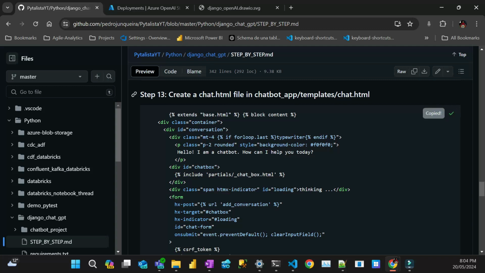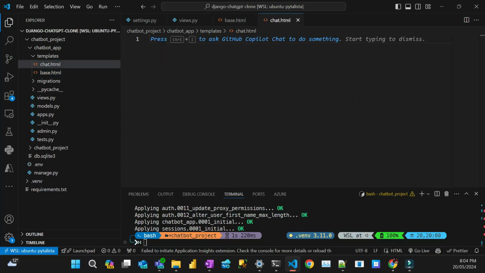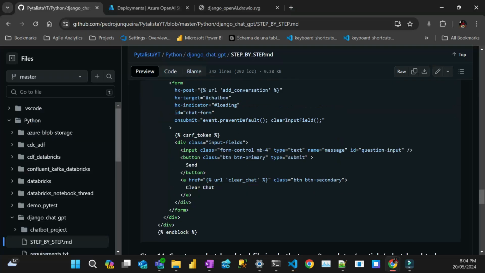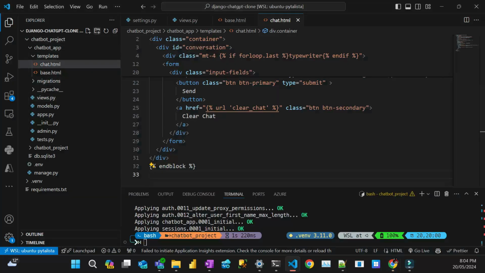I'm going to create that into chat. I call it chat.html. Just paste it, save. And then there is one last one that I'm going to put inside a folder called partials, just to organize the code better.